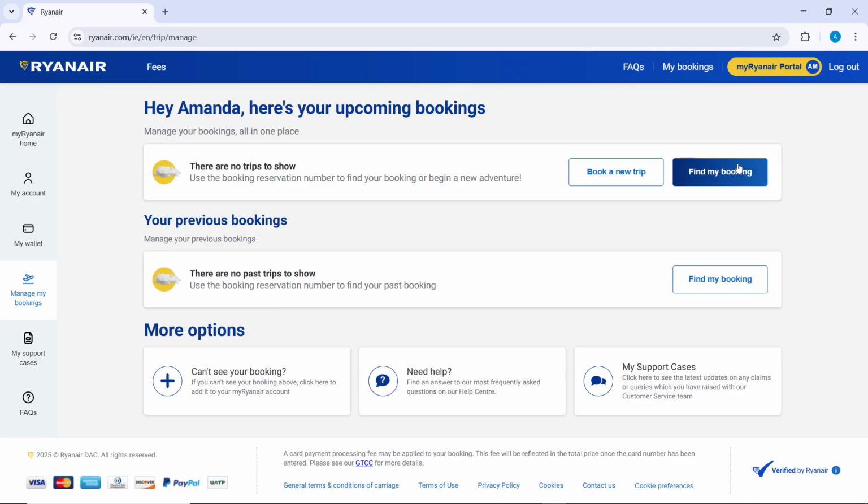So once you click on manage this booking, it's going to take you to the booking details page. So go ahead and locate your flight number within the booking details. So within the manage this booking section, which is the booking details page, you'll see all the details of your flight. Now look for a code that starts with FR followed by a series of numbers. Example, FR1234. Now this is your Ryanair flight number.